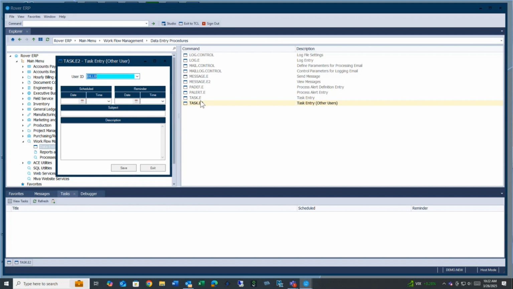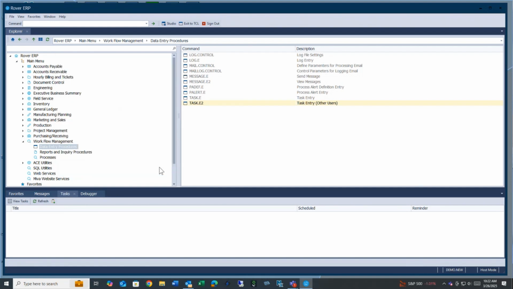They're separate because some people want to secure users down to only be able to create tasks for themselves. Other people want to allow security to task.e2 to let them send tasks to other people as well. So this will set a task to remind you at a future date and time.